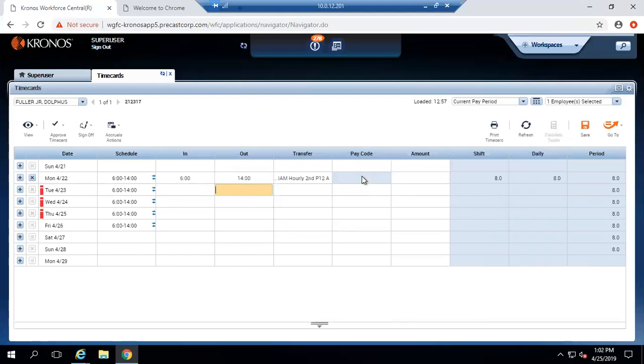Then this is the pay code. So what is a pay code? A pay code accumulates the hours. So what is meant by accumulating the hours?